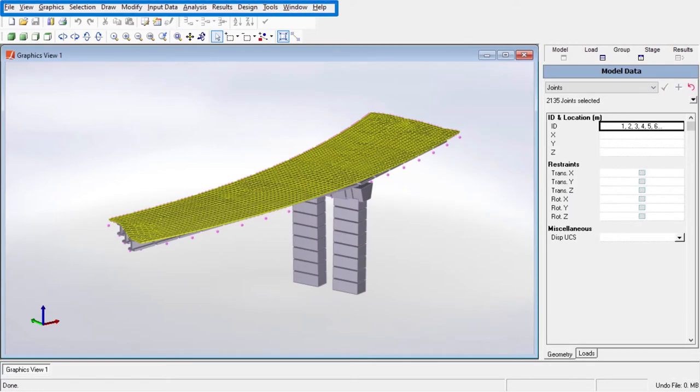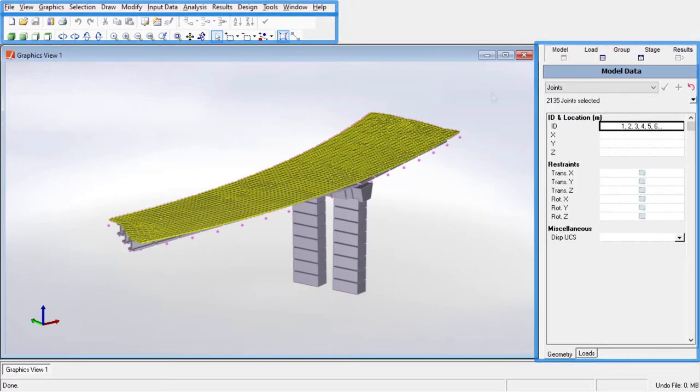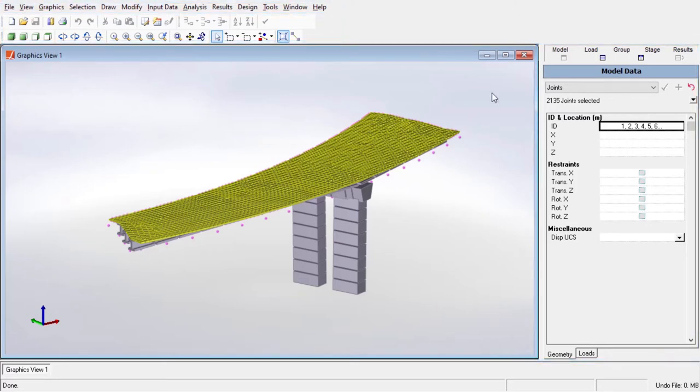We have the main menu at the top of the screen, the toolbars right under the main menu, and the explorers to the right of the screen. We can access many of the features of LARSA 4D to model, analyze, and design complex bridge structures using various commands, spreadsheets, and special tools from the main menu.